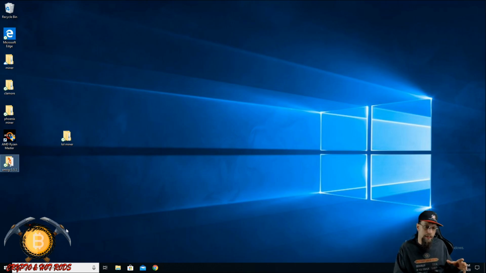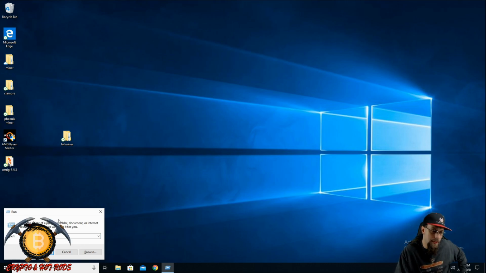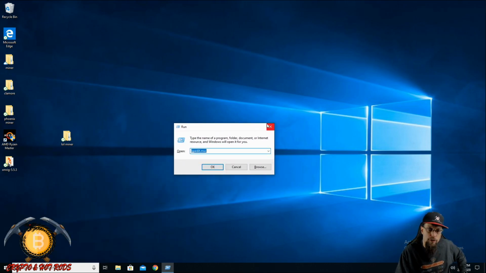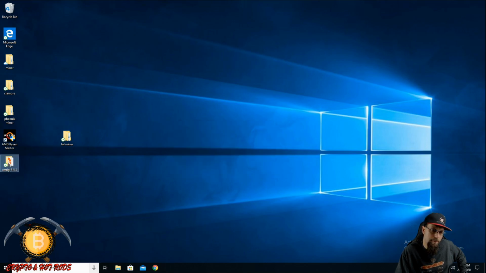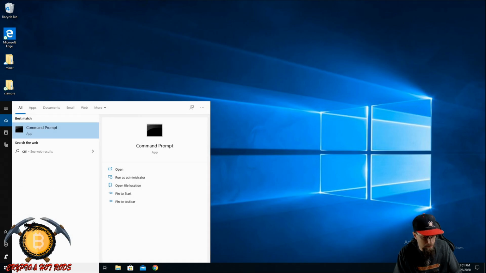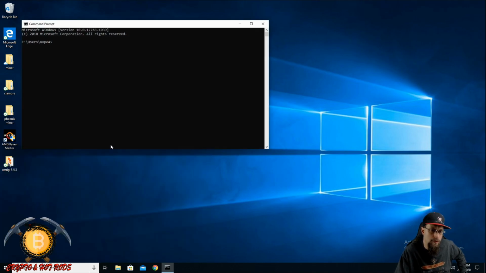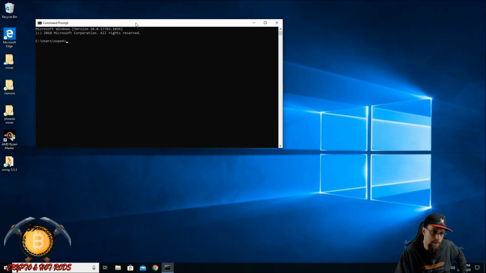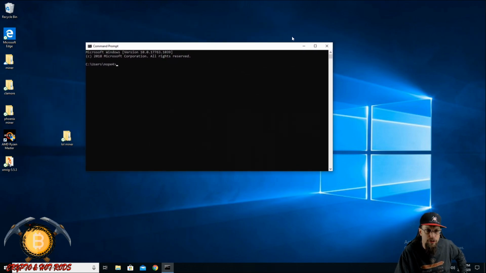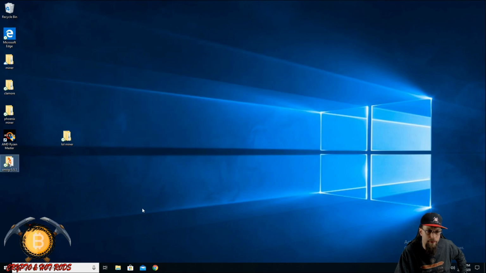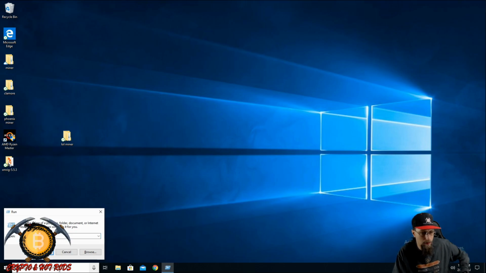So the first thing that I do is I pull up my run command. The way that I do it is by holding the Windows button down and pressing the letter R, and it pulls up the run command box. If you don't remember how to do that, you can just type in CMD, and it's going to open command prompt. That's just one way of doing this, okay? I prefer just pulling up the run box.